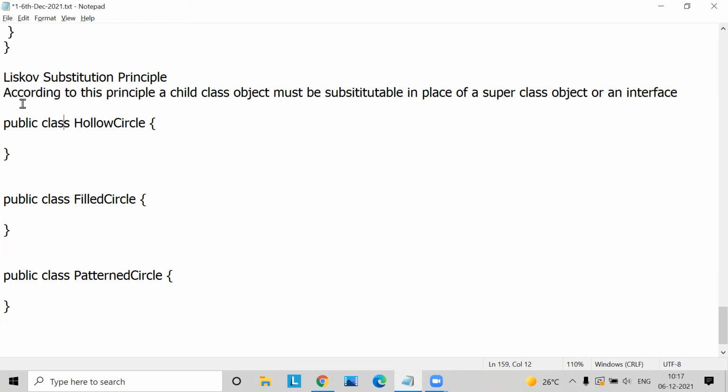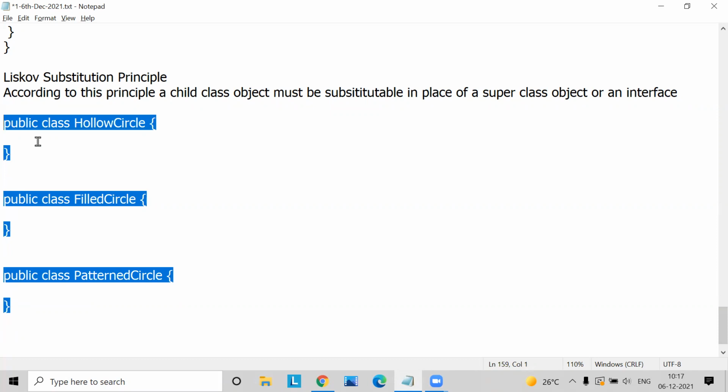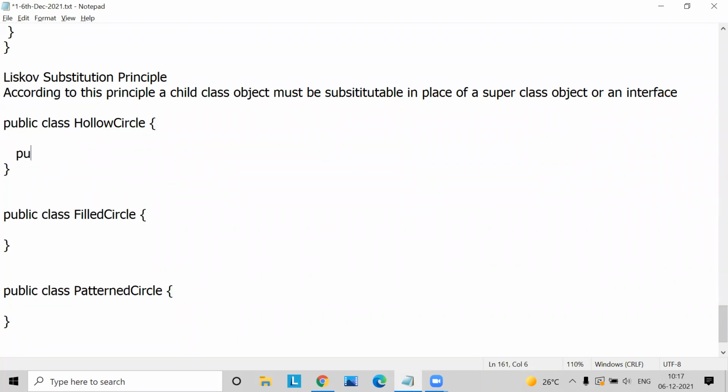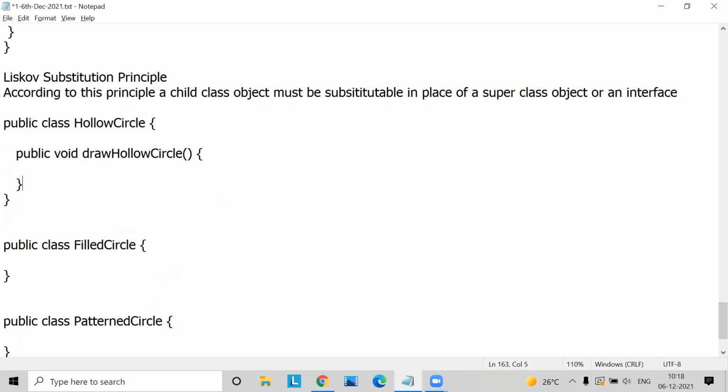Before understanding the actual meaning of this one, let's consider what happens if we don't follow this principle. To understand this problem statement, let's say we have three different classes: hollow circle, filled circle, and patterned circle. Each of the respective classes will have a method, draw hollow circle, and inside the draw hollow circle we have the code to draw the hollow circle. First you understand the problem statement, and then you understand the solution and what the principle is all about.